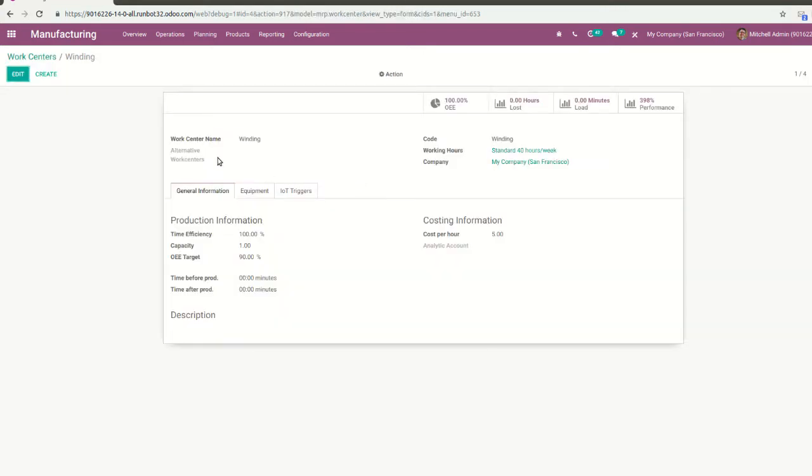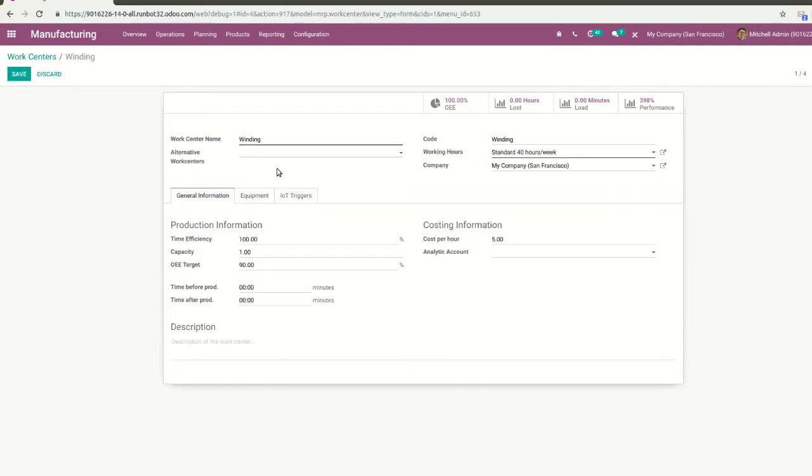See, this is the work center. Work center name is winding. I just create the winding. So this is the cost per hour. So $5 per hour. So time efficiency, capacity. This is the OEE target. So this is the work center creation. Just create the work center and add the details. Next thing we need to see operations. How to connect these work centers with operations.